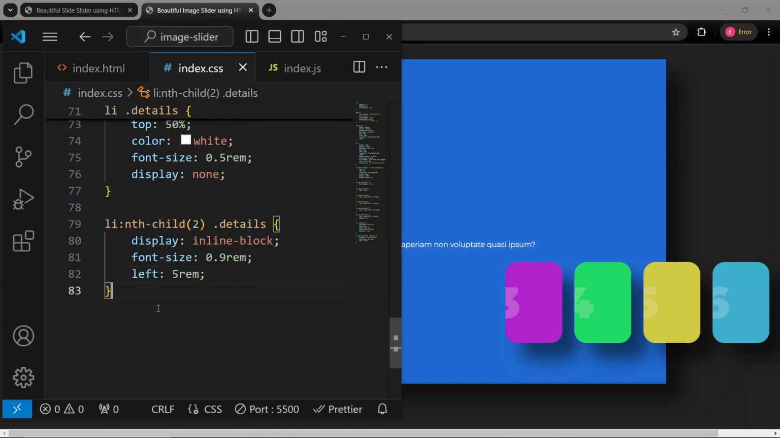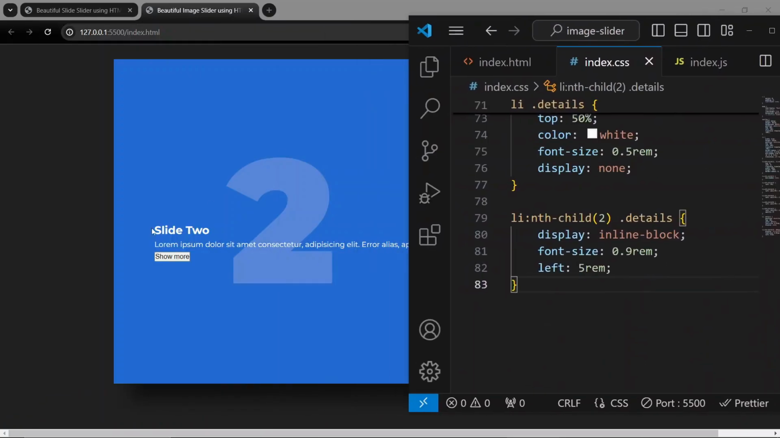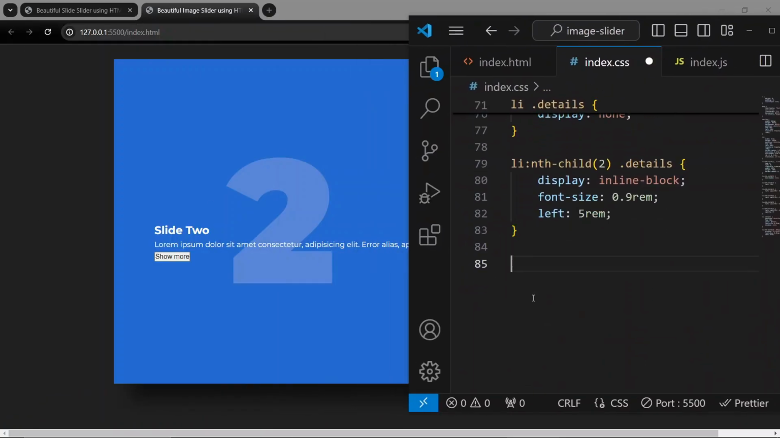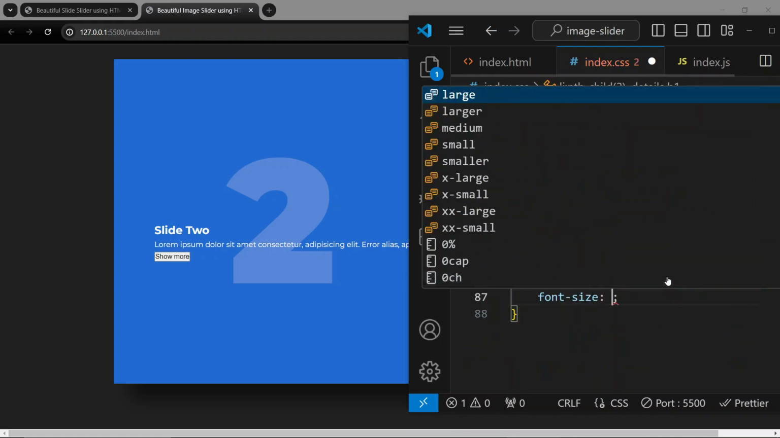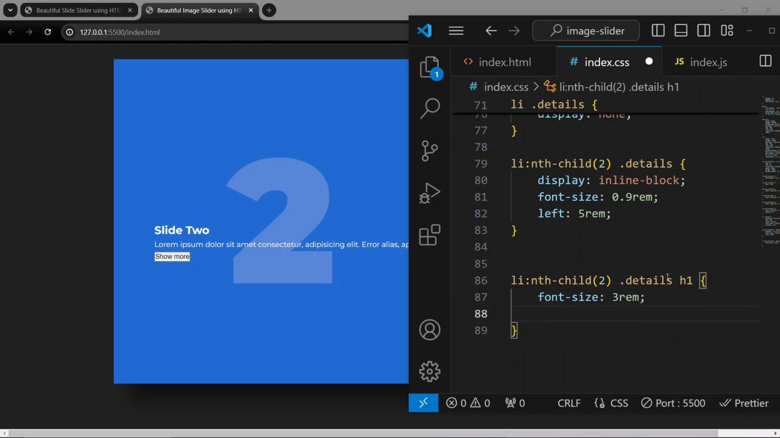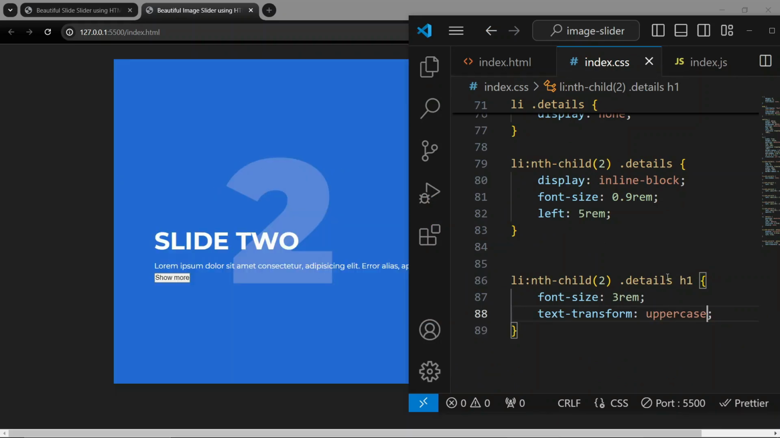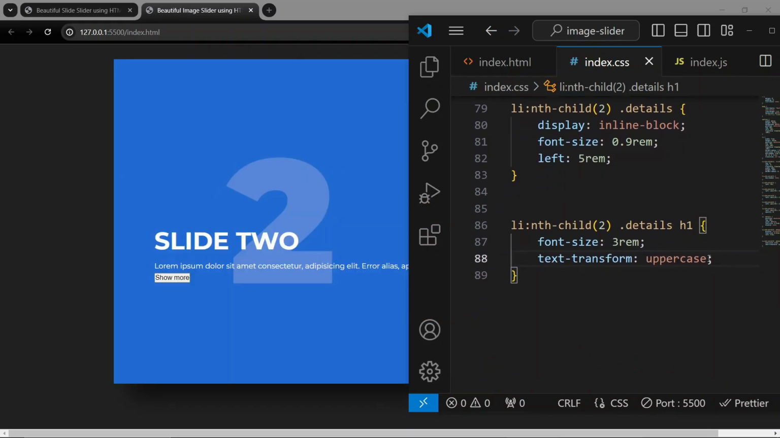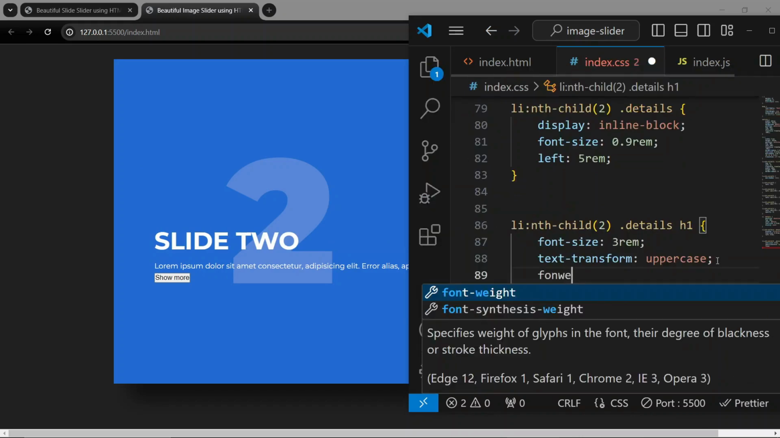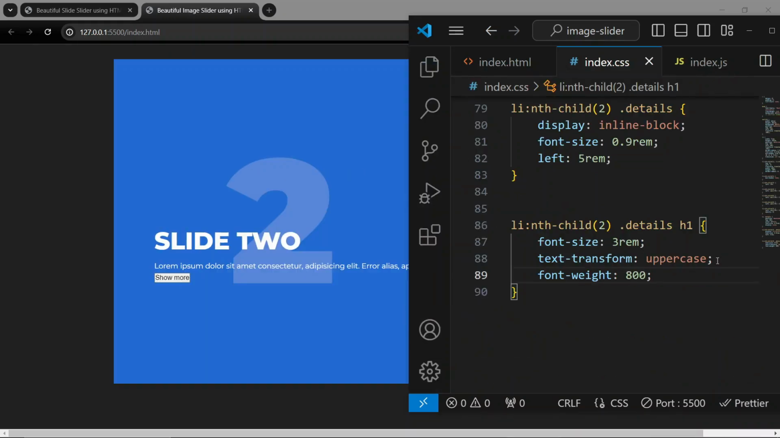Let's go ahead and target the elements in the details. Let me just copy this, and I'm going to target the H1, give it a font size of 3 rem, a text transform of uppercase, and I think that's okay. Maybe give it a font width of 800. You can increase that if you want, but that's okay for me.